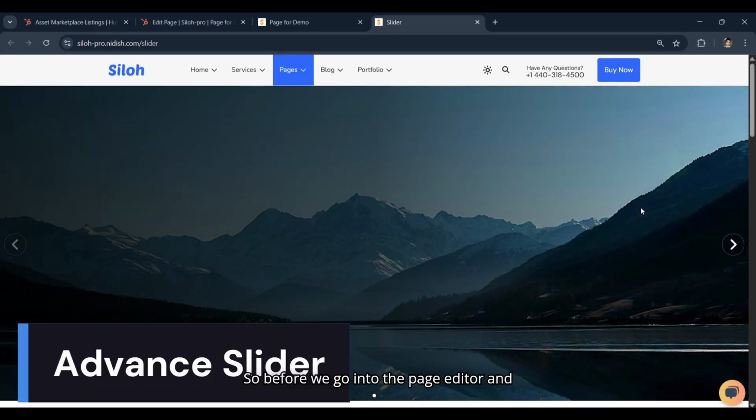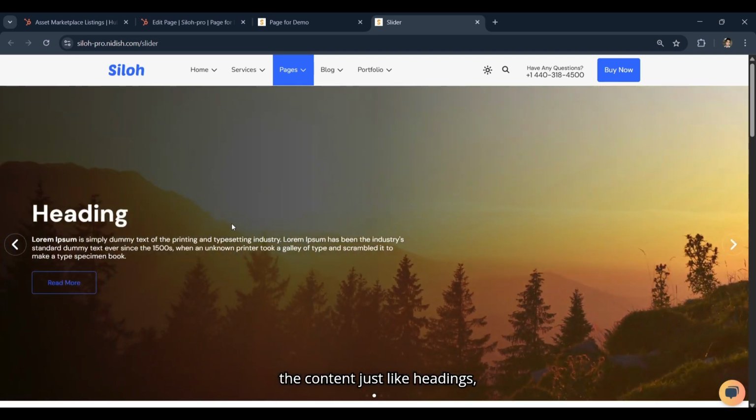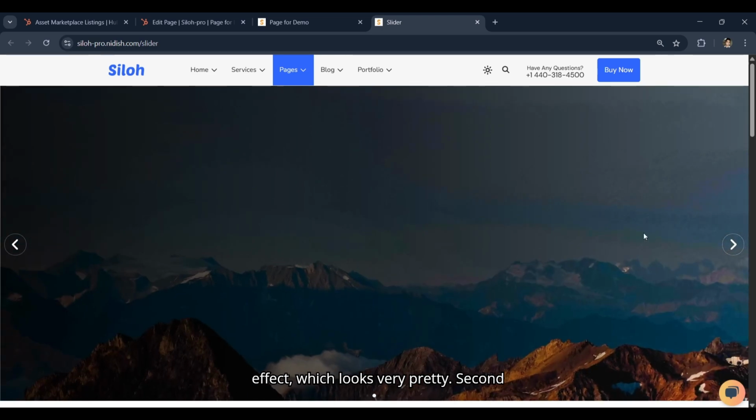So before we go into the page editor and see how the advanced slider works, let's see the demo. First, the carousel. You can add a carousel, plus you can add the content, just like headings, paragraph and the button. Plus you can add the effect. I have set a zoom in effect here, which looks very pretty.